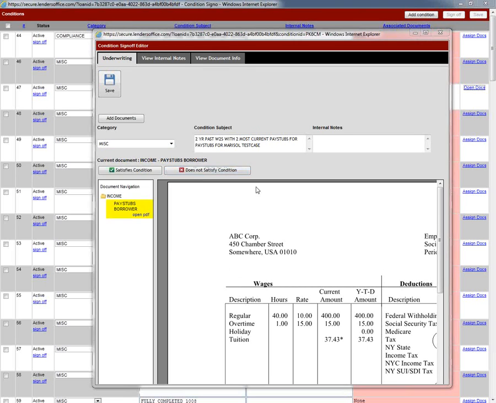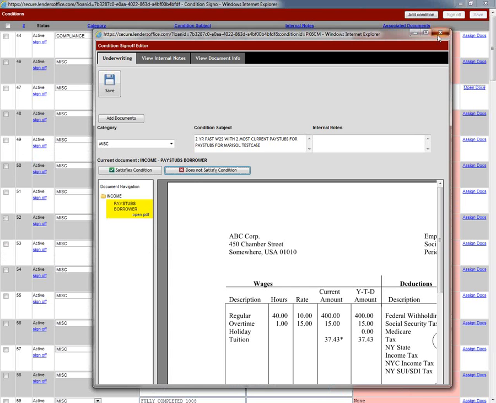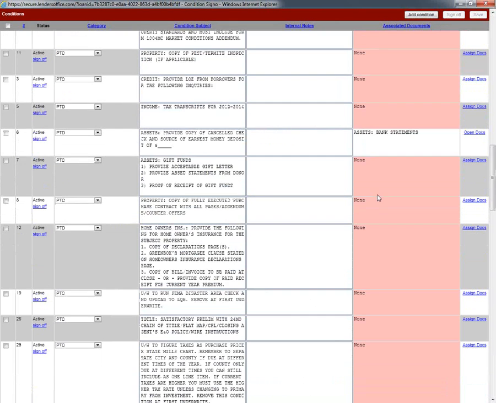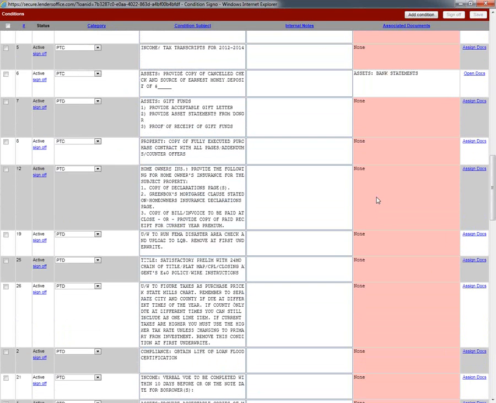If it doesn't satisfy, obviously click on Does Not Satisfy, add in your reason, and then reject it. Reject it for this condition or reject it for all the conditions. Because technically, you can link a document to multiple conditions because it might satisfy multiple conditions. It might not fit for this specific condition, but it might satisfy for another one. So it's up to you to reject it either for all your conditions or just for a specific one.